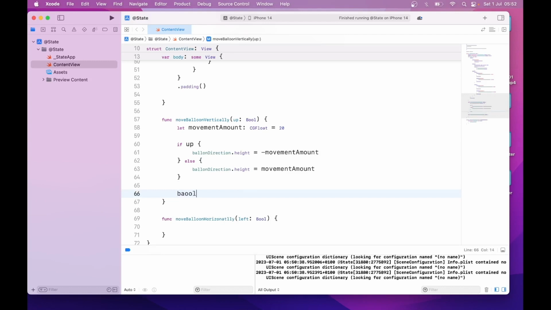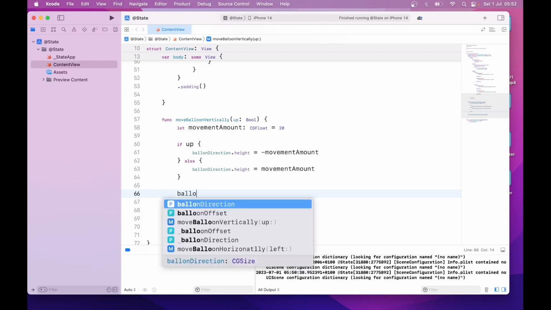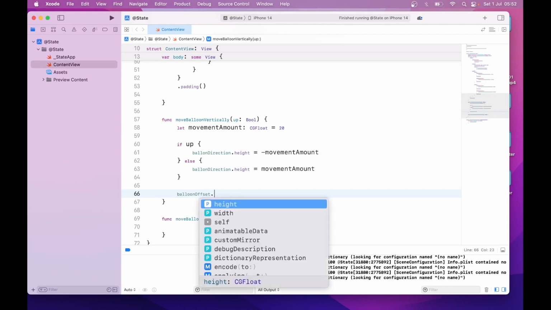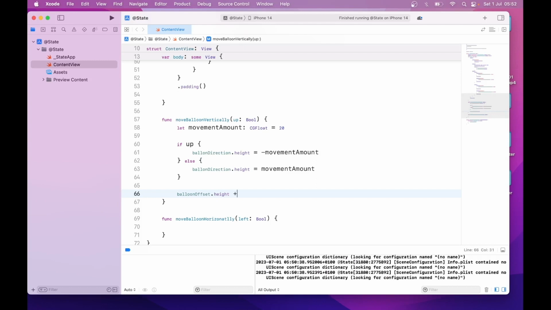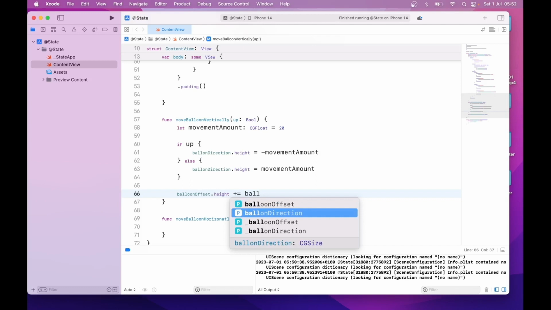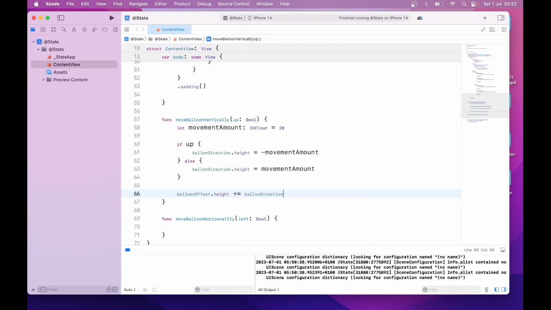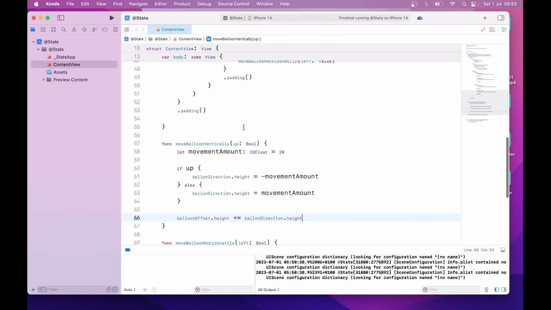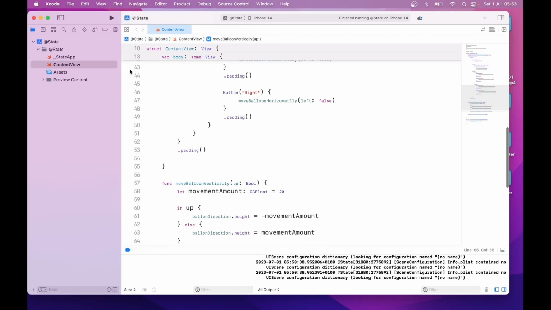balloonOffset.height += balloonDirection. And what that does, it updates the vertical offset of the balloon. So now, if you run the application again, you'll see that the balloon will move up or down when we click on the button.